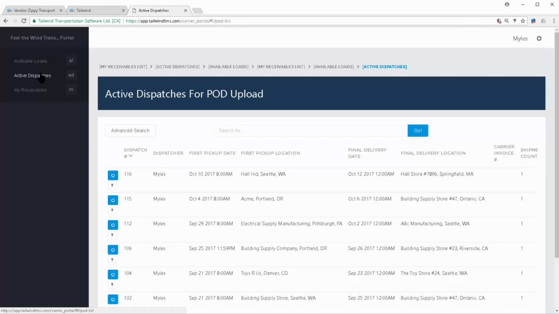Active dispatches will be a list of all dispatches that you have assigned to this carrier. This is where the user can then print load confirmations, upload proofs of delivery once the freight has been delivered. Let's have a look at that.